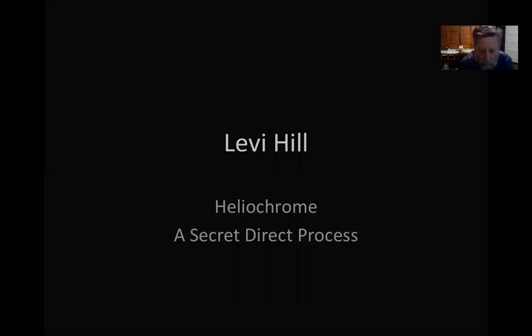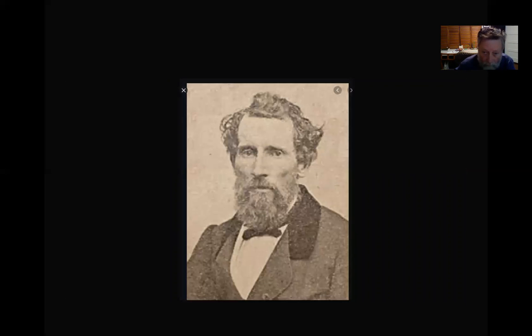Levi Hill is not a name I want you to worry about. He said he created a color print called a heliochrome. He was a Baptist minister in New York State. And this is his color photograph. And when asked how he did it, he was pretty evasive. And for a long time, he said, I'll tell you eventually. It's kind of a secret process.